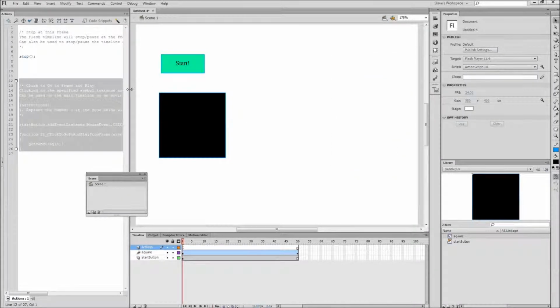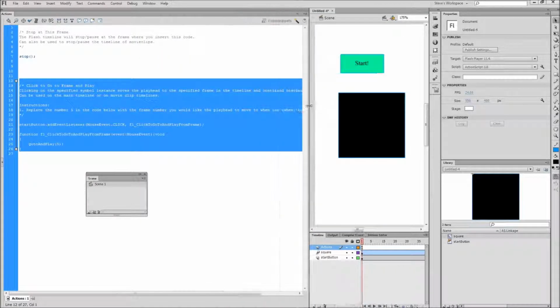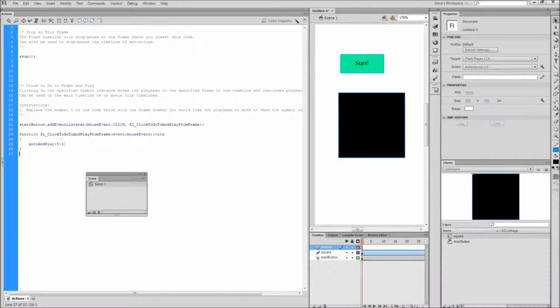I'm just going to expand out the actions panel here and just to explain this. Now with this, the code snippets, it writes the code for you, and then you can modify the code. Okay, it explains what it does there. It's self-explanatory. There are instructions here, so basically in the code here, we've got the start button there. You see the same as we named it, so it's attached this code to that start button, and we basically just need to tell it which frame we want it to go to and play.